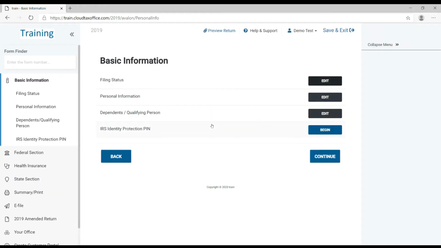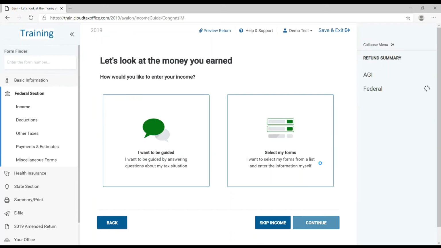And then the last piece for the basic information is the identity theft protection PIN. If you do not have one to enter, you can continue to save. And that is the completion of creating a tax return.